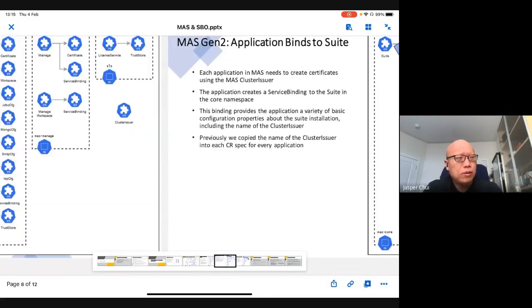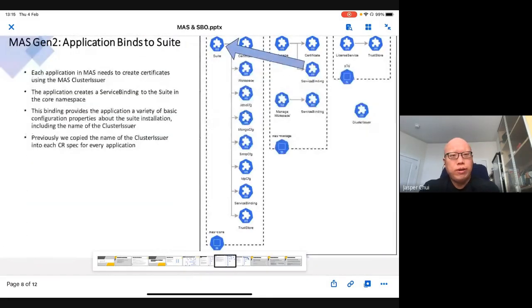So one of the examples of how we're using this, right? Every application in MAS needs to manage its own certificates. We don't want every application in MAS to manage its own cluster issuer. That would be pointless, because the goal of this is that it's a unified suite, and all the certificates should be signed by the same CA.